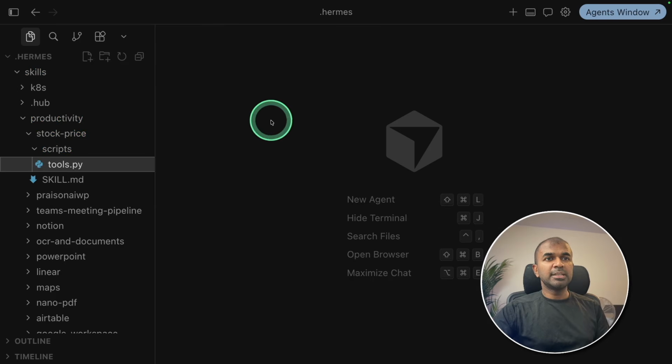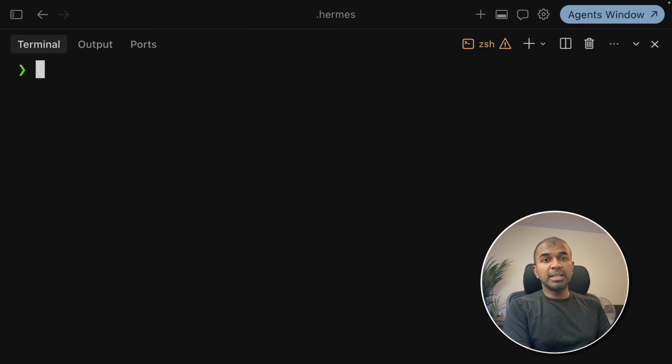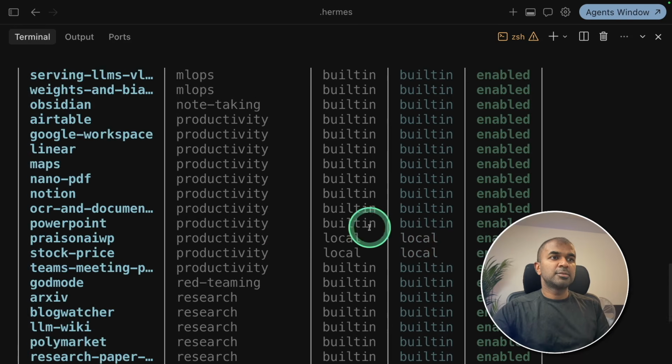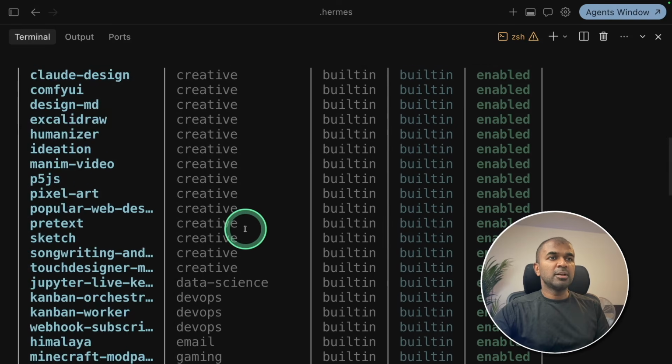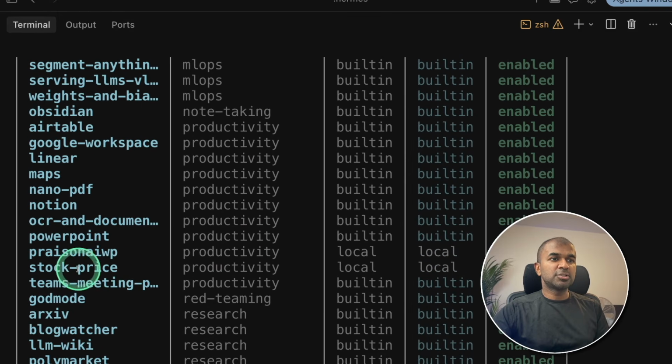Now we are going to see in the terminal. So going to open the terminal again, if it's properly initiated. So going to type Hermes skills list. So here's the list of skills, and in our case the category is productivity. So here you can see the stock price skill is here and it's available local.